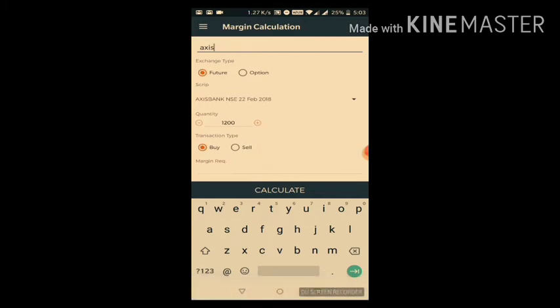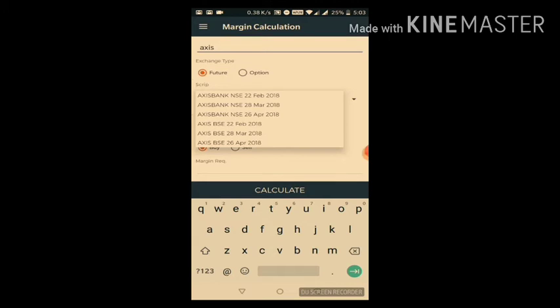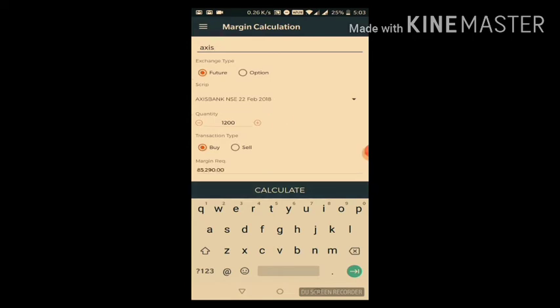Once I type Axis, you see there are different scripts already in place displayed for me, and there are different dates. I can just pick, let's say I want to go ahead with 22nd of February. I click on calculate, and the margin requirement, you can see that 85,290 rupees is the margin requirement for this particular script in futures segment. I can do all kinds of permutations and combinations for futures, and similarly for options, call and put prices.